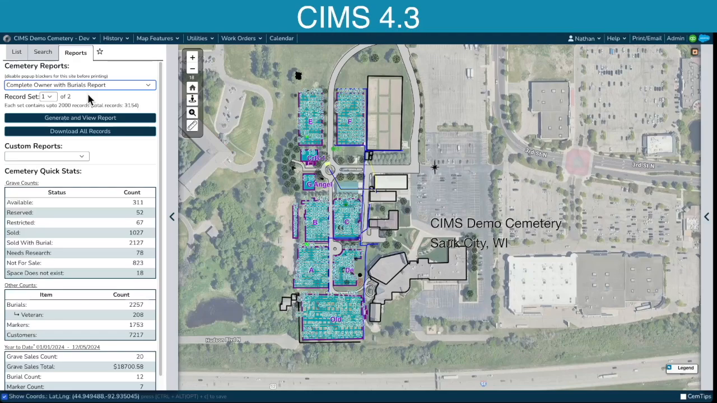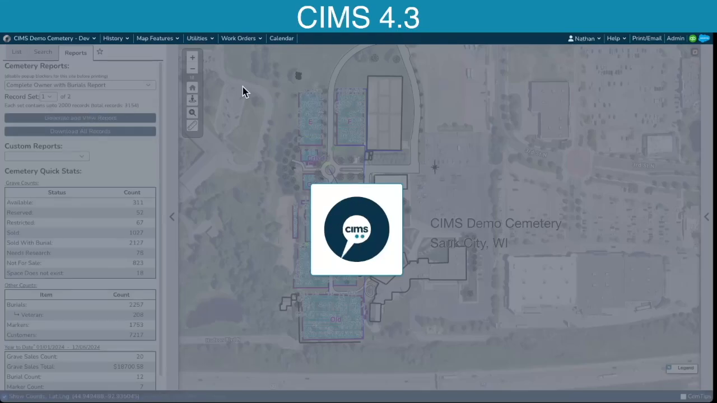And again, this can be a very large report, so you have the ability to choose a set record set or download all records as a file that can be read by Excel. Let's just generate and view this report to take a look at it.